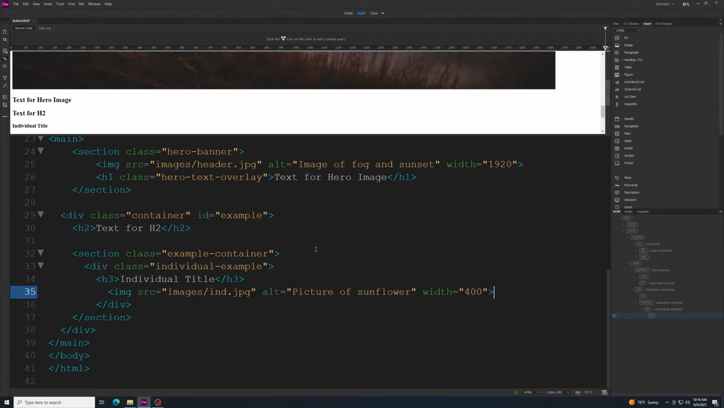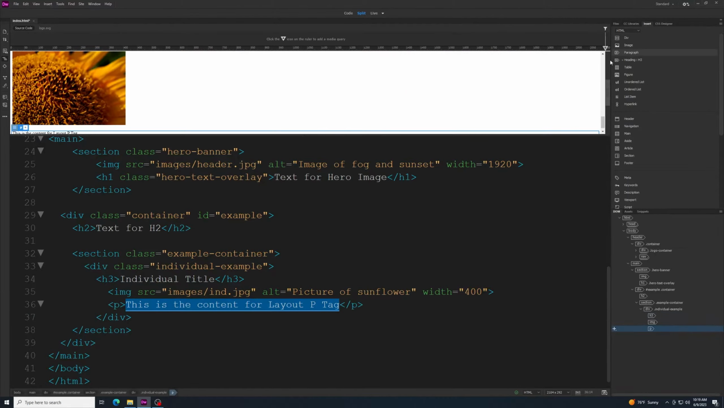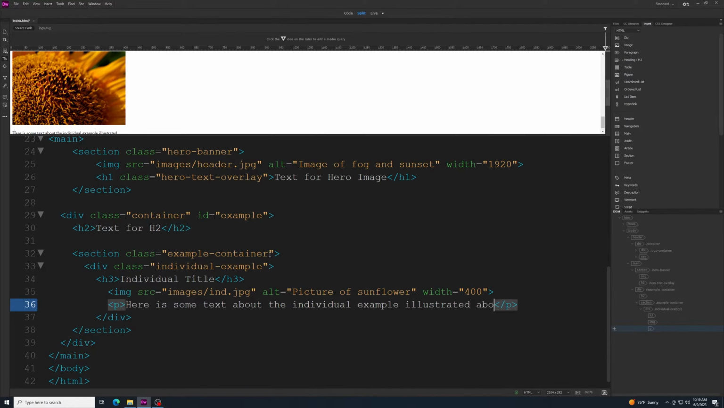And then beneath that, we'll put in a regular paragraph. So over here from the side, we can select paragraph, and we'll type in, here is some text about the individual example illustrated above.